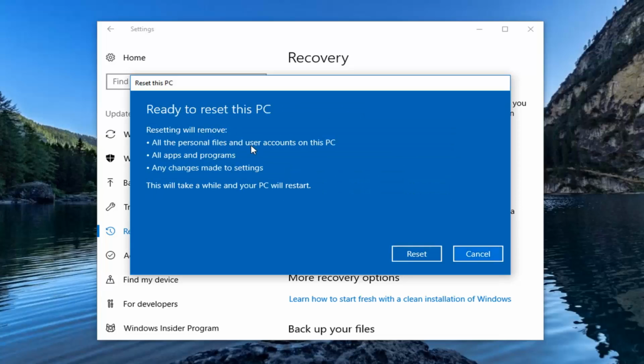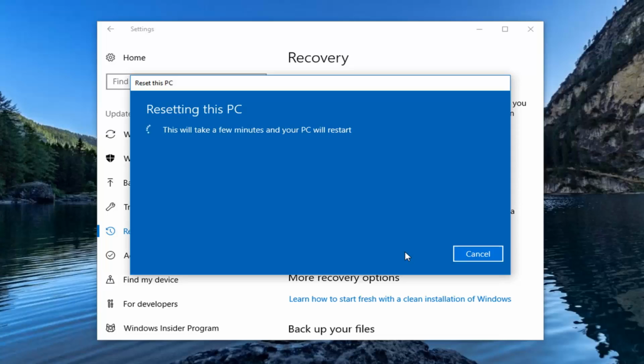For most people. And we're going to have one final prompt here to confirm that we will be resetting our computer, which will remove all the personal files and user accounts on this PC, all apps and programs, as well as any changes made to settings. This will take a while and your PC will restart. Left click on the reset button here to begin this process. It will take some time, so please be patient.